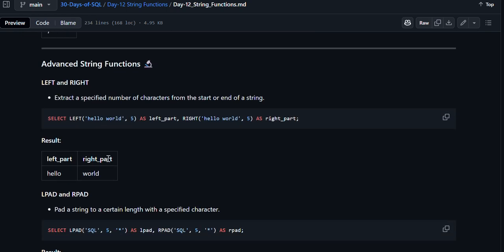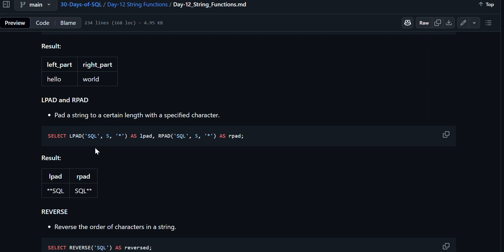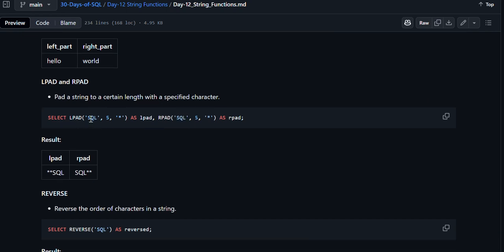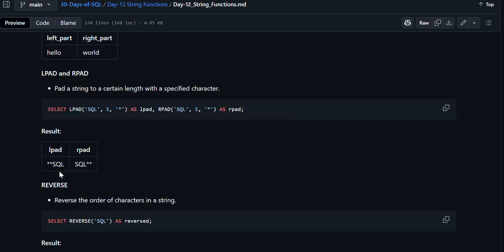Advanced string functions: we have LEFT and RIGHT, which extract a specified number of characters from the start or end of a string. You have select LEFT('hello world', 5) as left part, RIGHT('hello world', 5) as right part, and then you get this printed output. Then we have LPAD and RPAD, which pad a string to a certain length with a specified character. Select LPAD('SQL', 5, '*') as lpad, and RPAD('SQL', 5, '*') as right pad. The difference is just where the stars are for left pad and right pad, and it's just padding it.